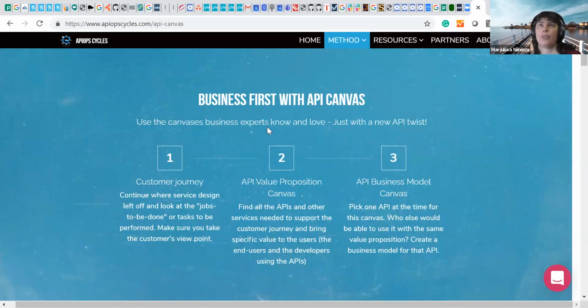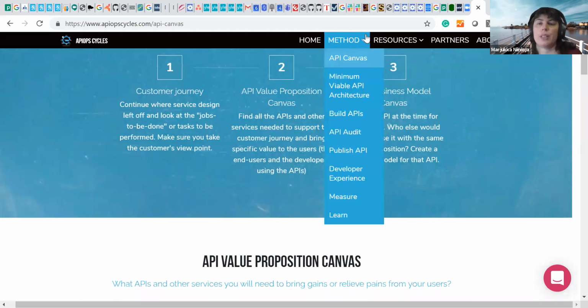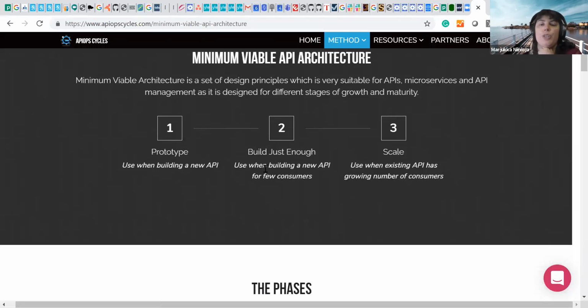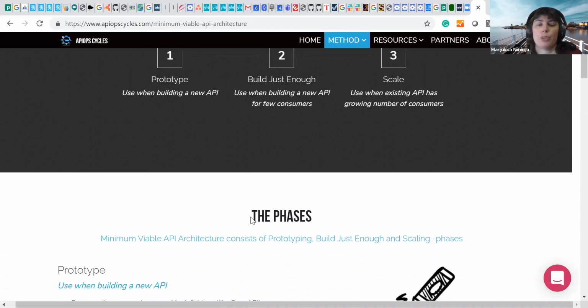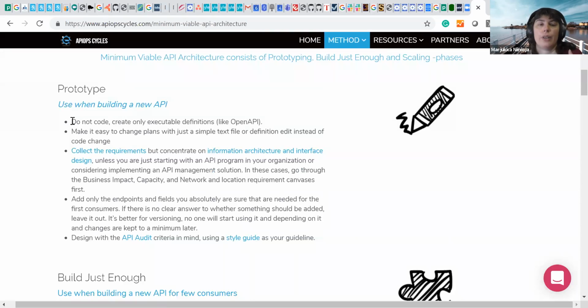And of course you have an excellent point there that, for example, if you go to the minimum viable API architecture here in APIOps Cycles, in the prototype phase, the point is exactly that you have collected these requirements, only the essential ones, and then you prototype exactly like you said. For example, you could prototype it using an OpenAPI or AsyncAPI or other spec, and make the prototype. It could be even executable, or at least you can share it with people. But the question is how to actually design.